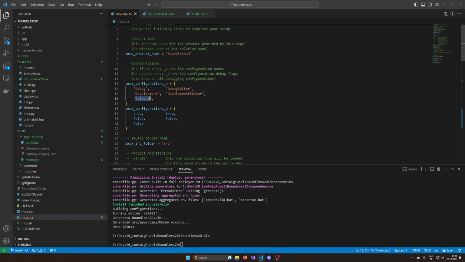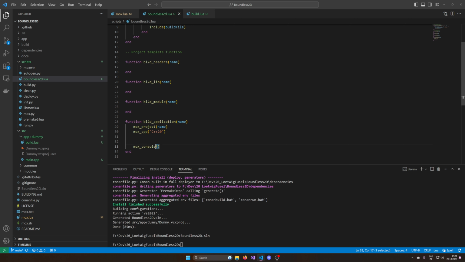If we are releasing, we don't want to have any console, right? If you're on Steam and you're opening up a game, you're not going to get a console, right? It's directly going to open up a window and everything is good. And that's what we want to mimic here as well. So only debug and debug editor shall have a console.